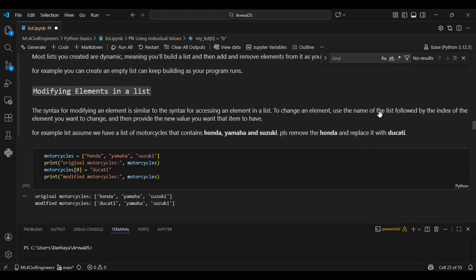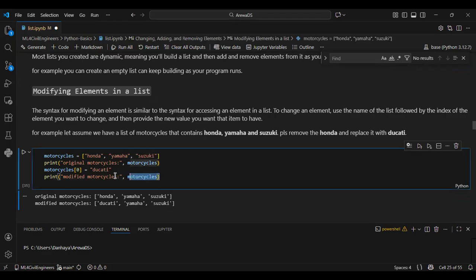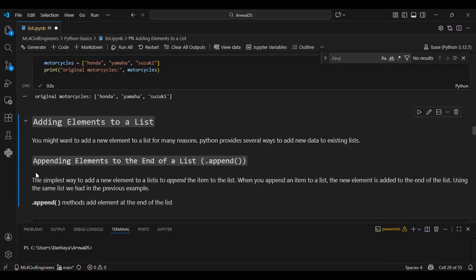Okay, so let's assume I have a list that contains motorcycles: Honda, Yamaha, Suzuki. Okay, but I want to replace Honda with Ducati. So how can you do this? Let me show you something. Initially, this is what I have. The list motorcycles, these are the elements that it has: Honda, Yamaha, Suzuki.